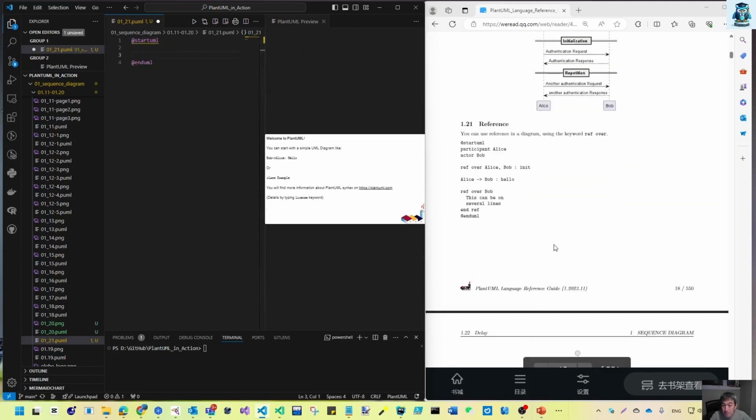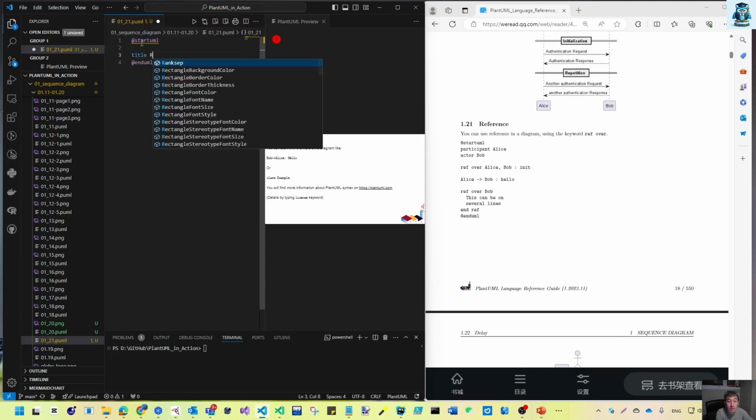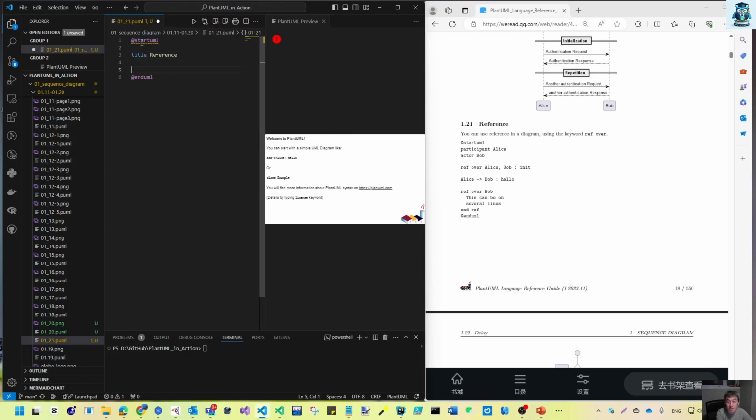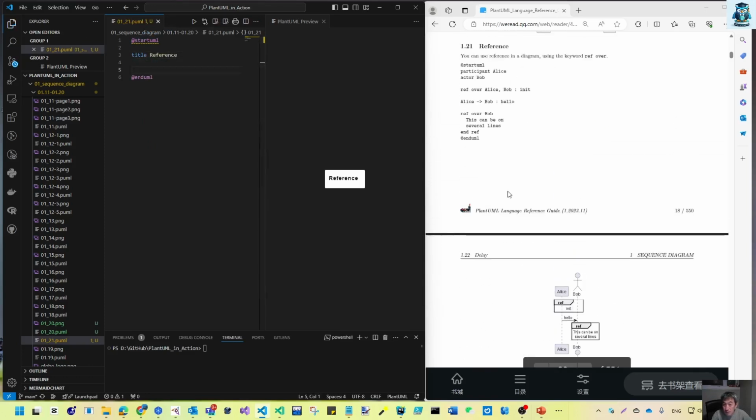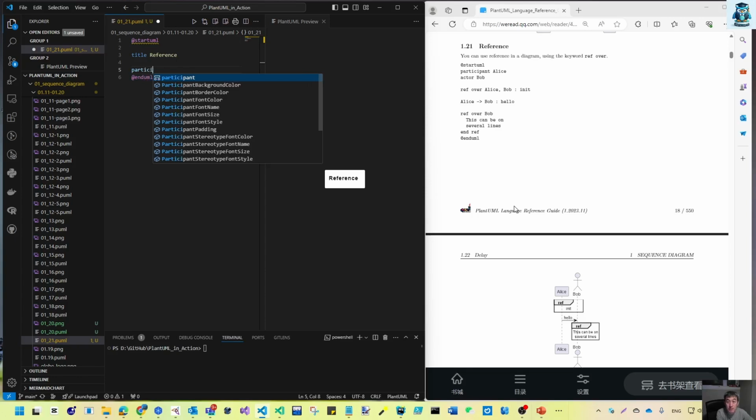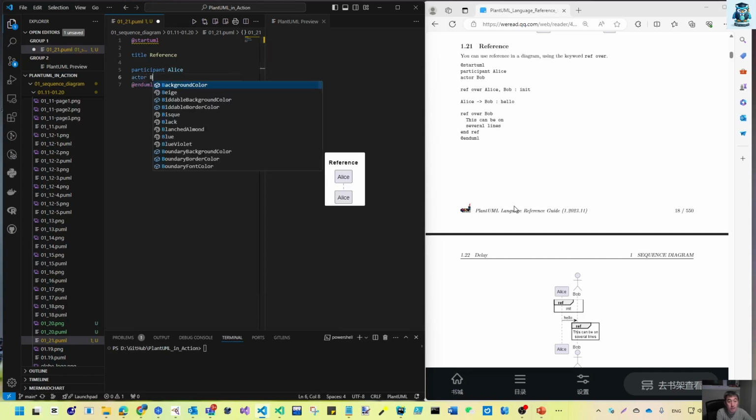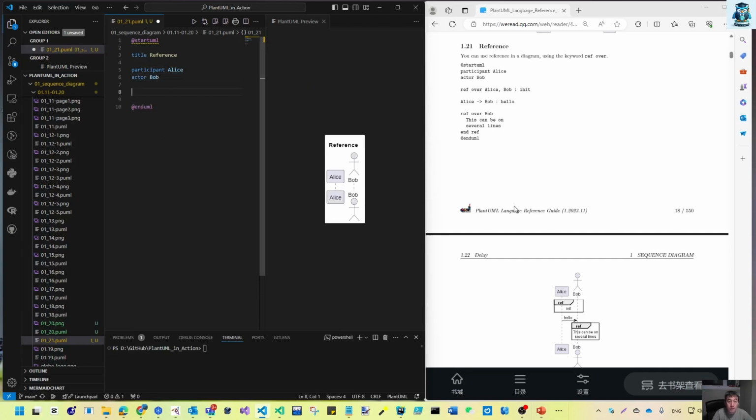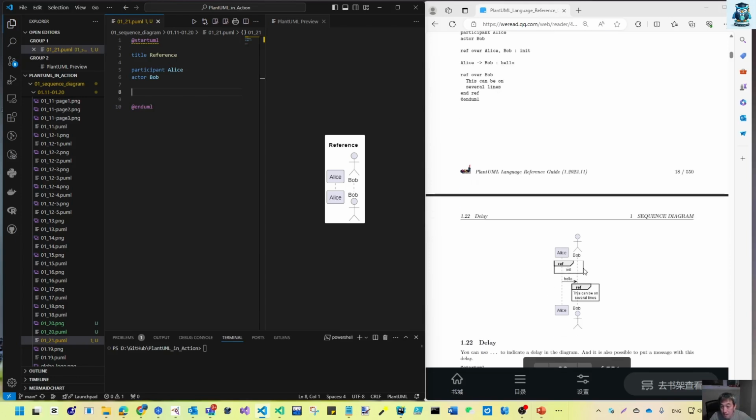And let's see the reference. Reference is using the keyword ref over. So let's make a title. And then we put these two. One is the participant, one is the actor. So participant is Alice, and the actor is Bob. So now we predefine these two, and then what we will do is we put this reference over Alice and Bob. So here. So that is not related to any message.